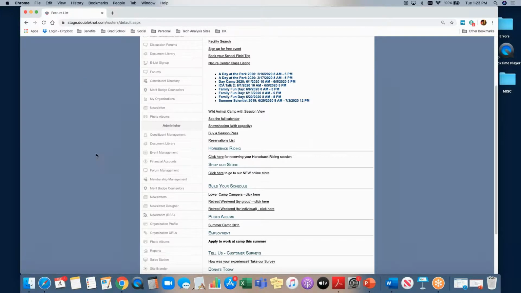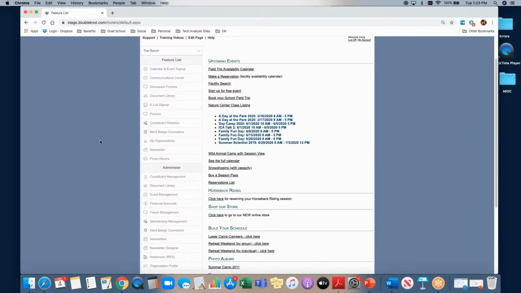The way we create categories is by going over to the organization where you want to create that category. Remember that at each sub-organization level, you have to create those categories. They don't transfer over from one organization to the other. They're specific to that sub-organization. I have some calendar activities created under this top level org, the ranch, so I'm going to create my category by going to event management.